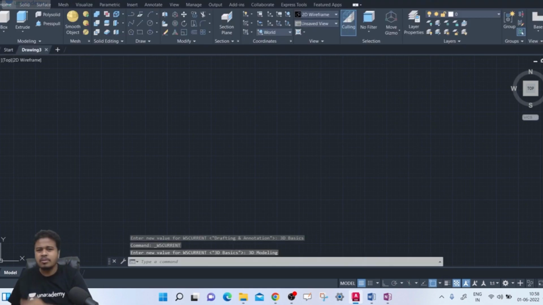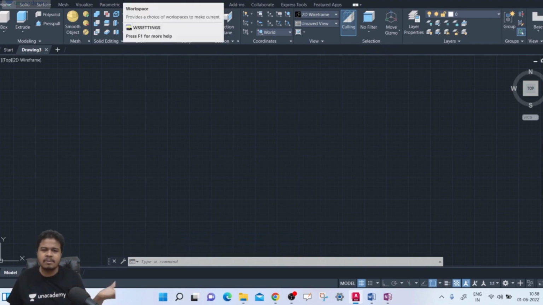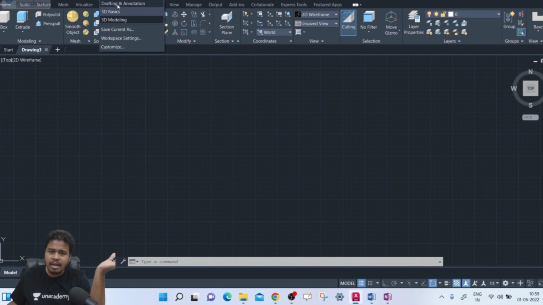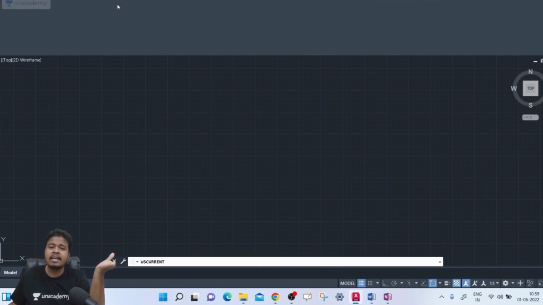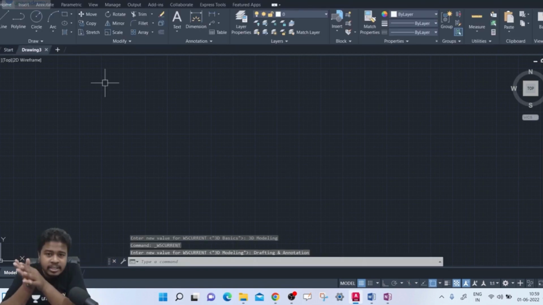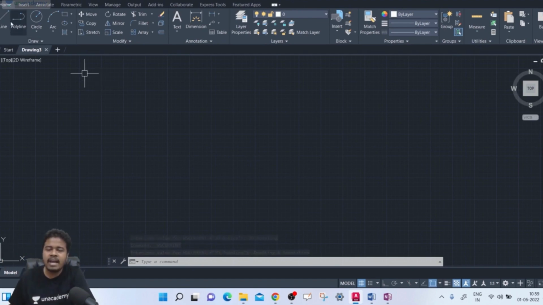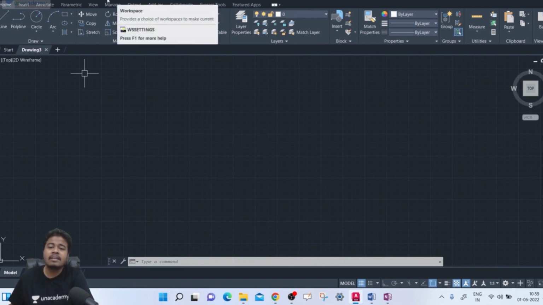So this is how we define the workspace, which is also known as the quick access toolbar. I am going to use drafting and annotations for AutoCAD 2D. These are the 2D options which are going to be activated. As of now, I am going to start with drafting and annotations.